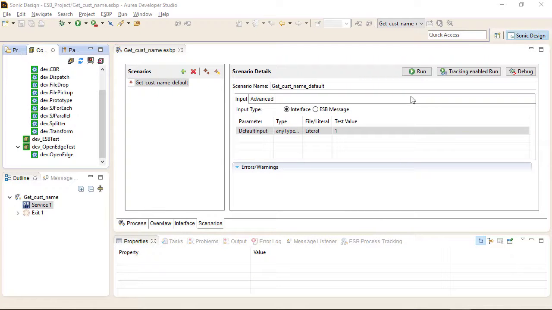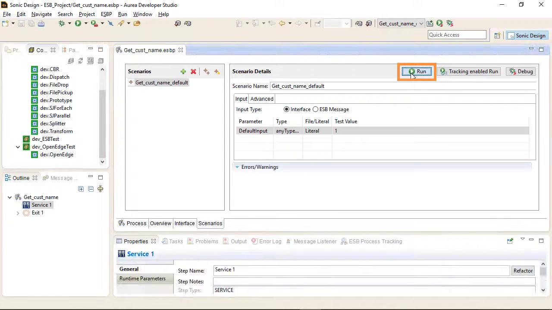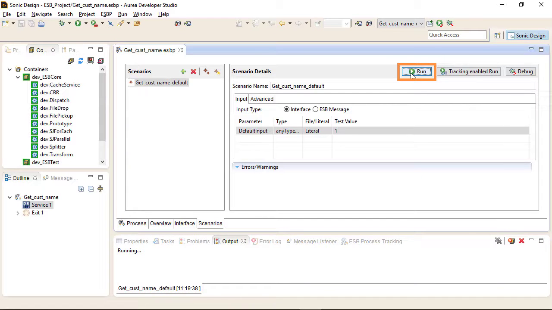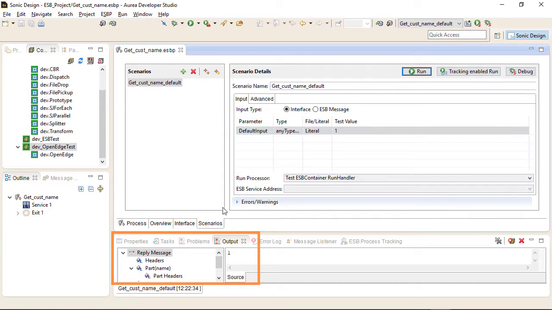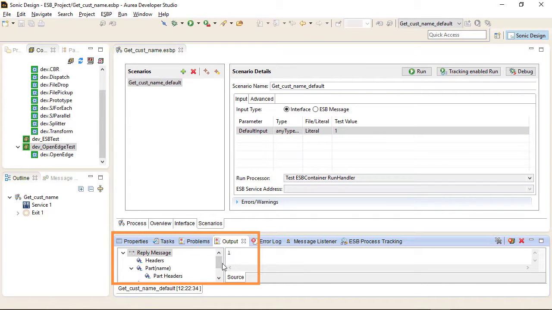Return to Workbench and run the scenario by clicking the Run button in the Scenario Details section. The results of running the scenario appear in the output window. In this scenario, the value 1 was sent to the ABL procedure getCustName, and it returned the customer's name, which means the ABL procedure was successfully executed by the Sonic ESB process.